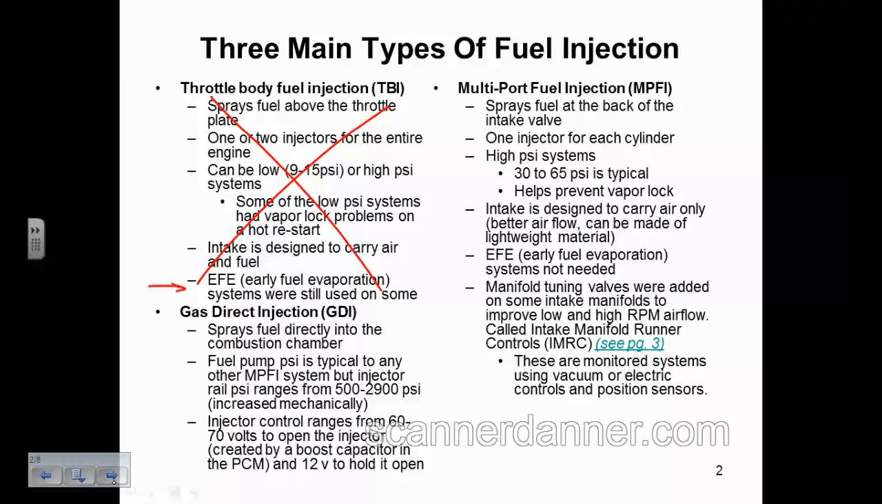You have an injector that's spraying at the back of the intake valve. So that's what you did with port fuel. You had one injector for every cylinder, and it sprays at the back of the intake valve, not in the cylinder. Where gas direct injection, which is relatively new, we're spraying fuel directly into the cylinder like a diesel engine does. So it's night and day different between the two.